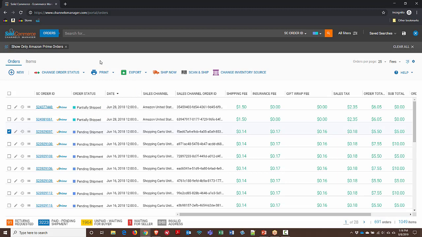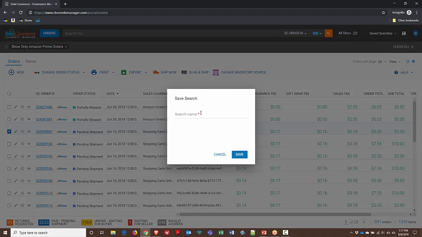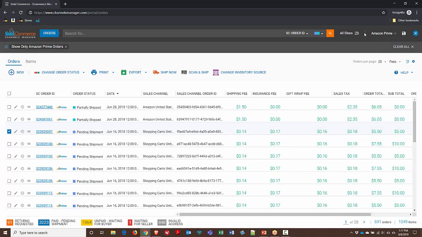Something else with the searches, so I perform this search. You can see that my filter is to only show the Amazon Prime orders. I've got just the paid and partially shipped orders, and I want to go ahead and save that. So I click the save button here. I can give it a name and save. And now it's displaying that my saved search is the one that we're looking at.